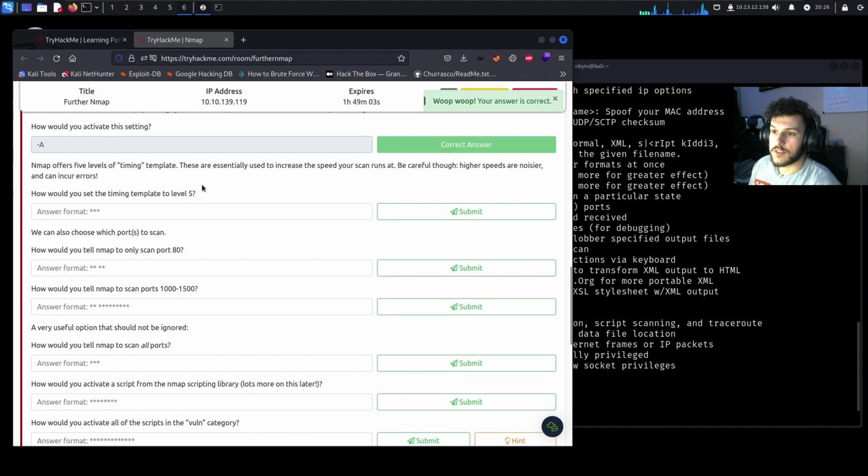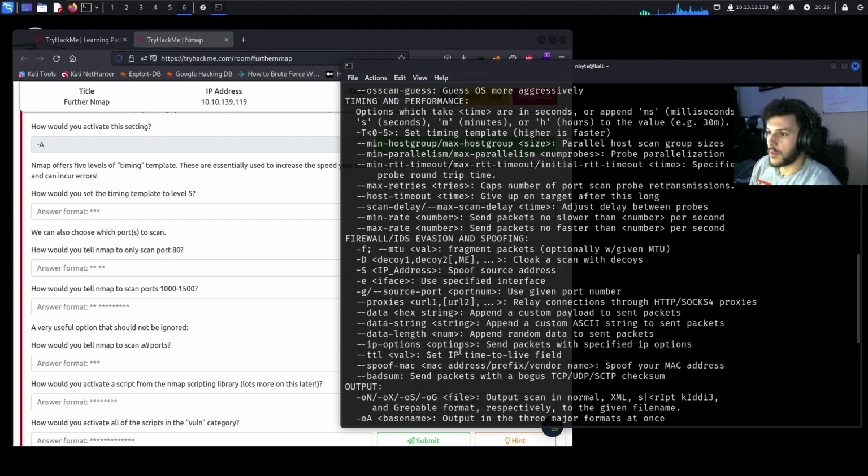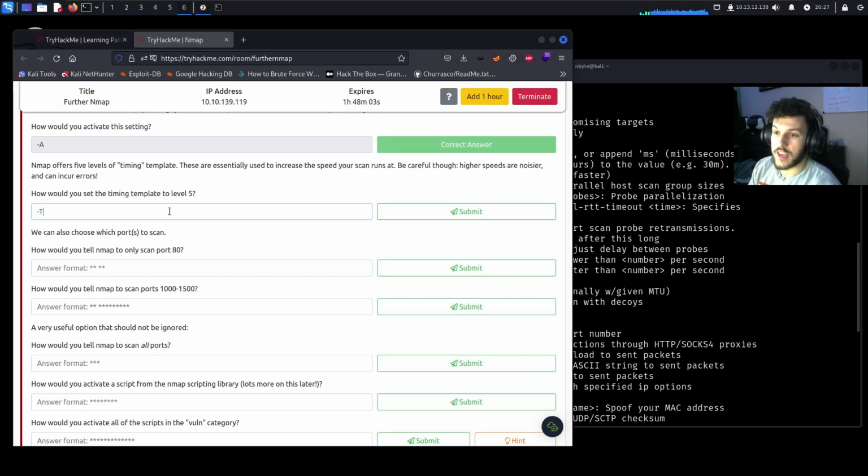Nmap offers 5 levels of timing templates. They're essentially used to increase the speed your scans run at. Be careful though, higher speeds are noisier and can cause errors. So if we scroll up a little bit, up here in timing and performance, we'll see the -T option with 0 to 5. Set timing template, so the higher we go, the faster. So 0 is the slowest, and then 5 is the fastest that we can set our scans to run at. How would you set the timing template to level 5? So we'll do -T5.